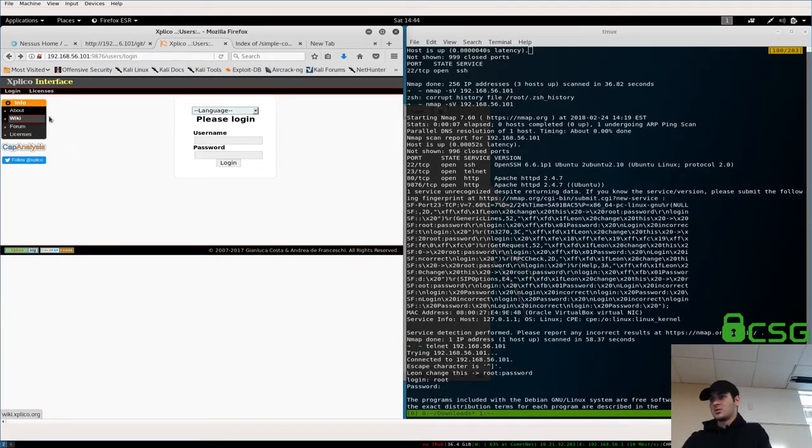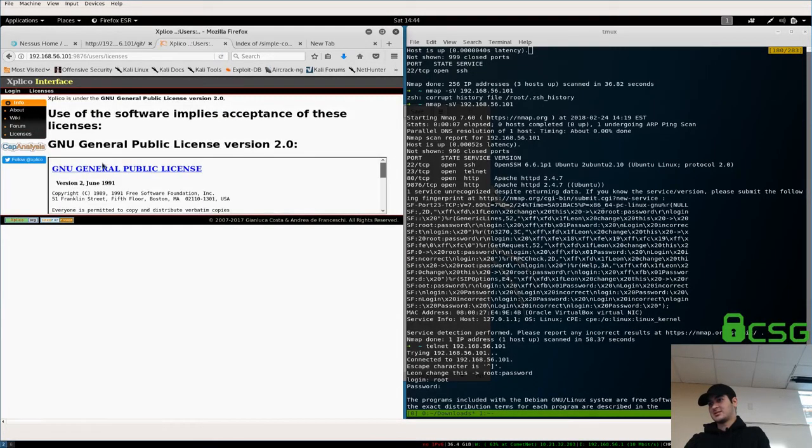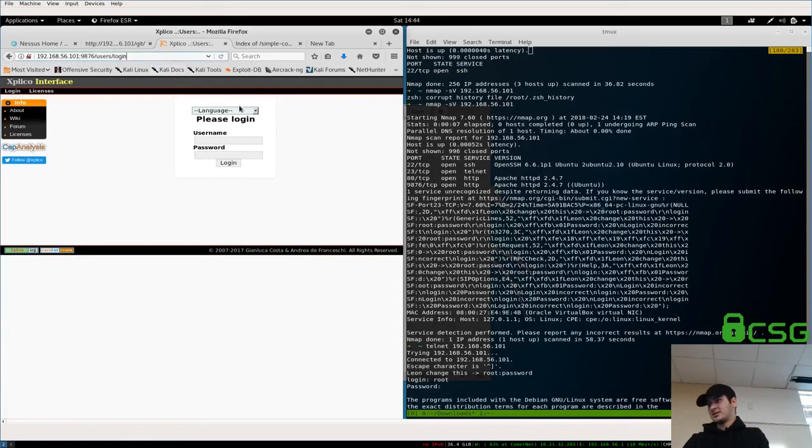Okay, so we can try SQL injection or sqlmap. But let's look around first, because we don't want to be loud. We don't know what we're doing. So this is a network forensic analyst tool. That's useful. What about licensing? So it looks like the only useful thing I can see is the login page.